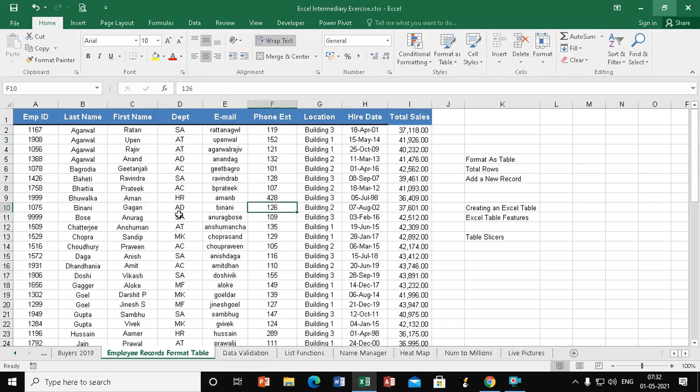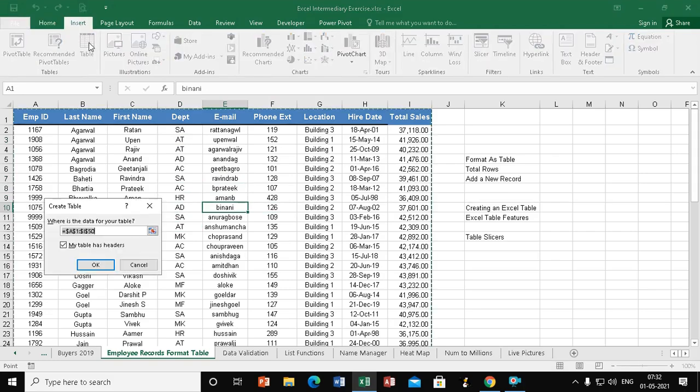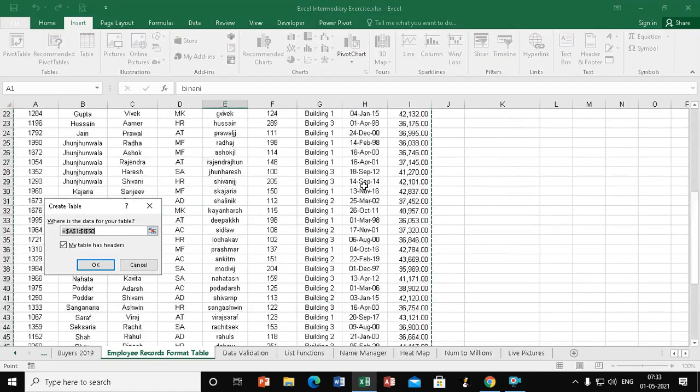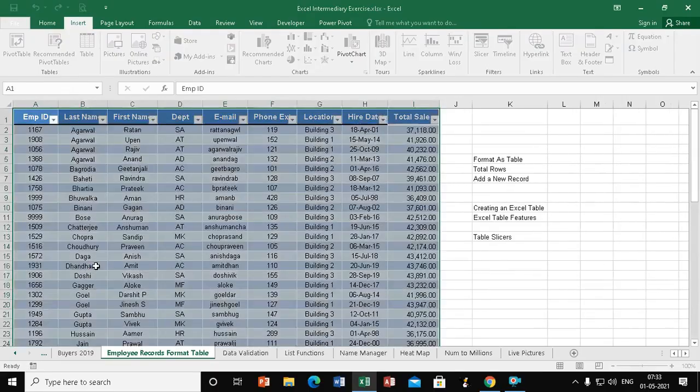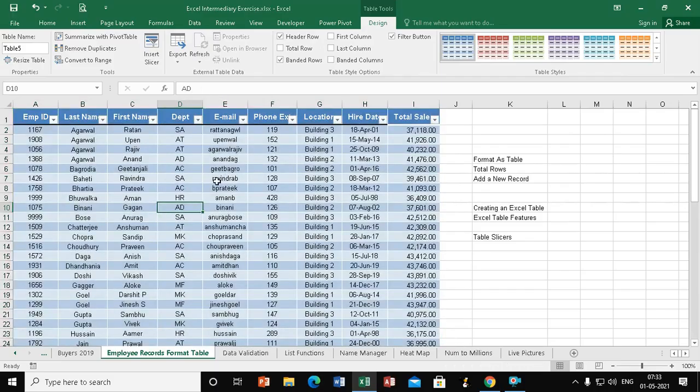Once you keep your cell pointer anywhere in the middle like this, you can click on Insert and click on Tables. As you can see, it has taken the entire table all the way down. You just say OK. Once you say OK, it has given this design also. It has taken some design. So that is the main idea of this option called Excel table.